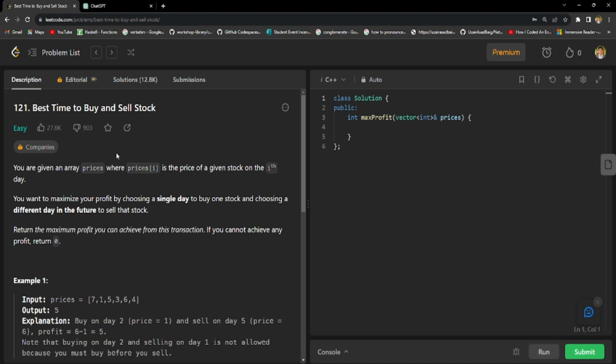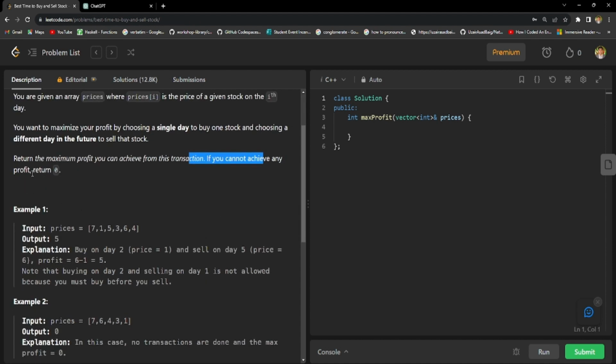So the last problem is best time to buy and sell stock. This problem is a somewhat different problem, where we are given an array of prices where prices[i] is the price of a given stock on the ith day. You want to maximize your profit by choosing a single day to buy one stock and choosing a different day in the future to sell that stock. So return the maximum profit you can achieve from this transaction. If you cannot achieve any profit, return 0.